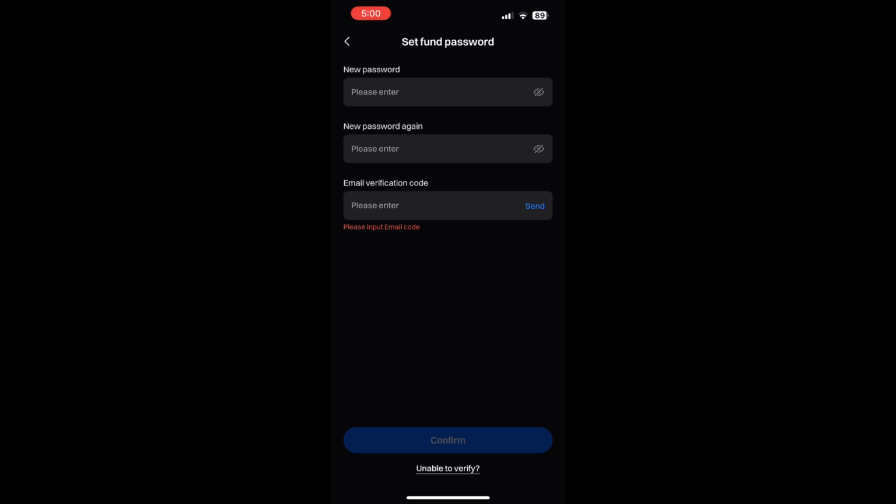You'll go through a slightly stricter verification. Confirm your email/phone, complete the 2FA codes, and follow any extra identity prompts on the screen. After that, you'll be able to set a new fund password. Remember, changing this password may temporarily restrict withdrawals for your security.